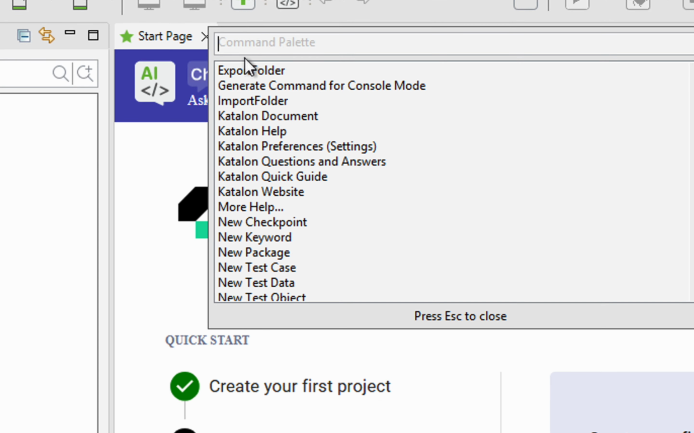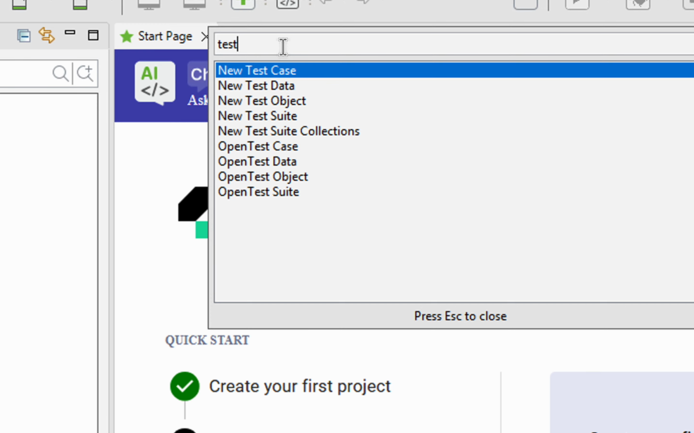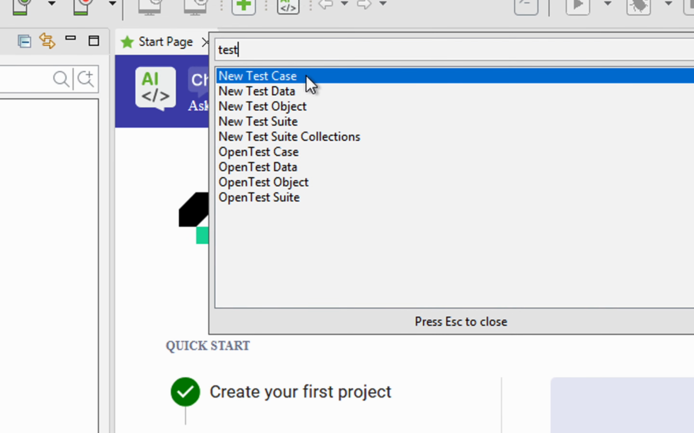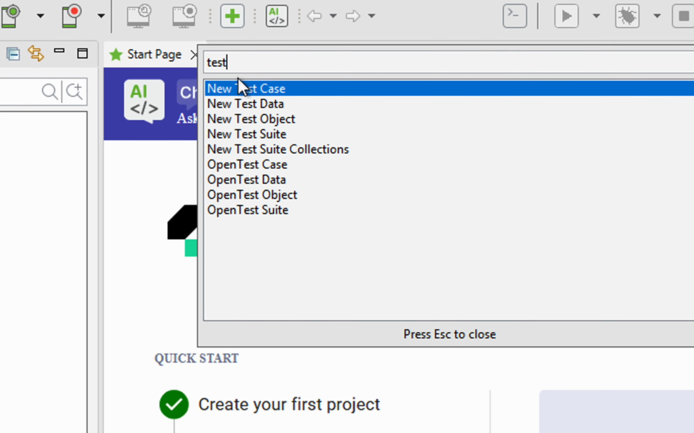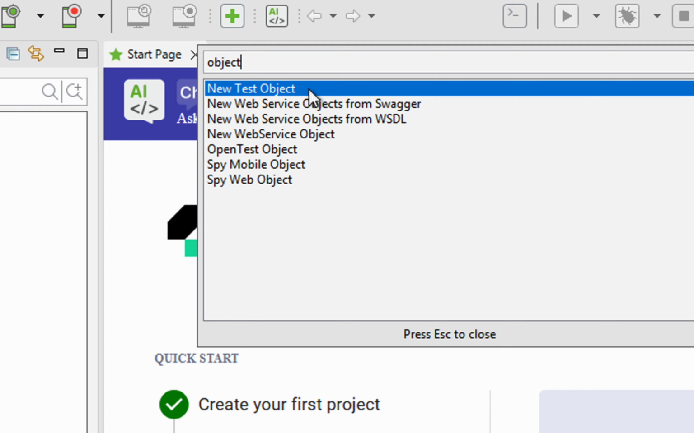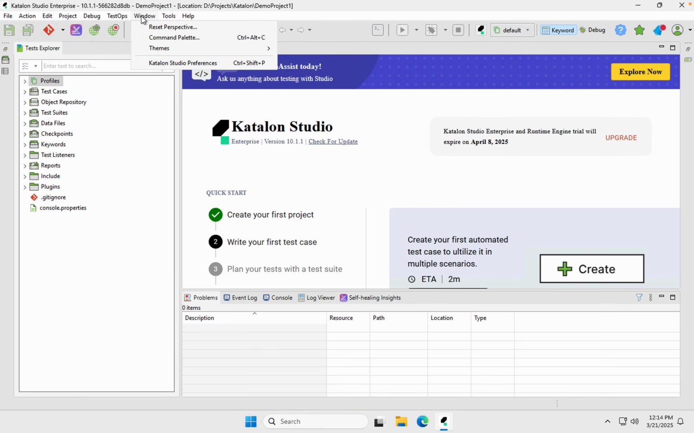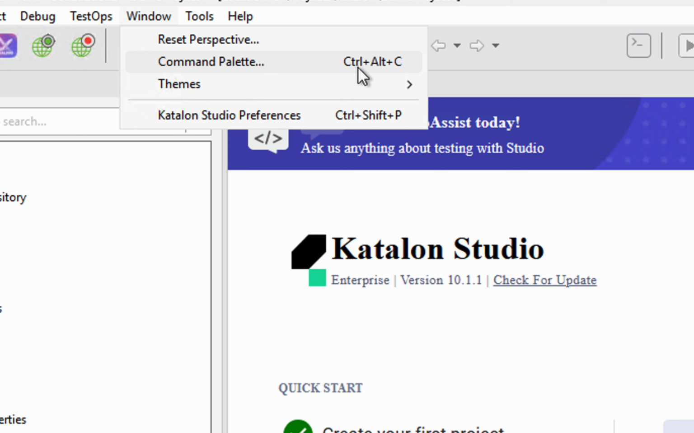So when you go to command palette, if you have to go to anywhere or find anything, you can just go to command palette and start typing. So let's say I type test, and everything related to test comes here. New test case, new test data, new test object, new test suite, open test case, open test data, etc. And similarly, let's say I want to find something, some feature or something related to object. I will say object, and you can see new test object, new web service object, open test object, etc. So this can be very handy and useful, command palette, and you can open it by using shortcut keys Control plus Alt plus C.